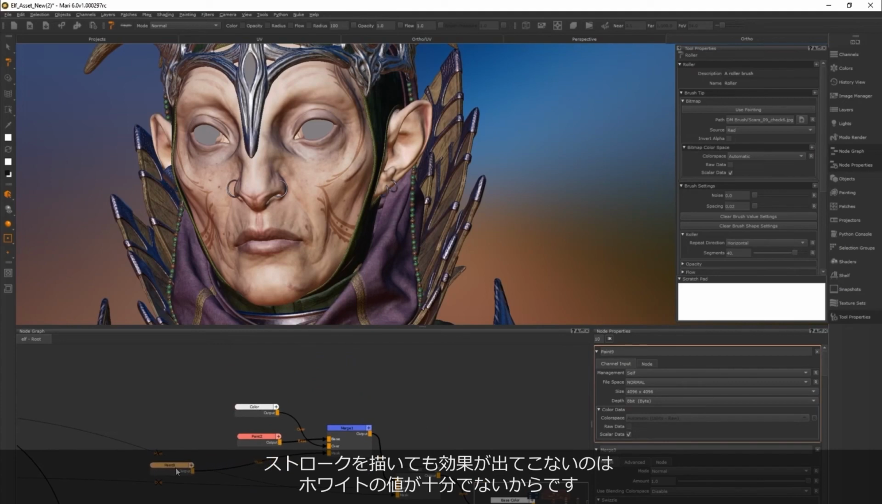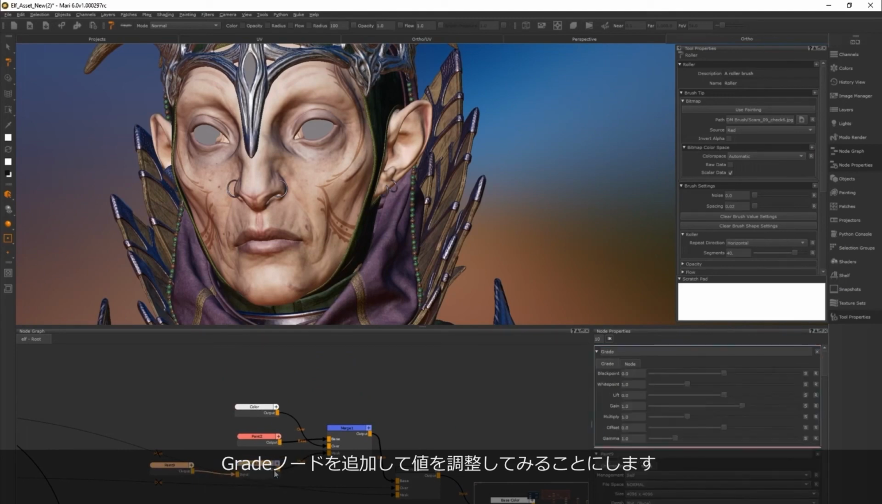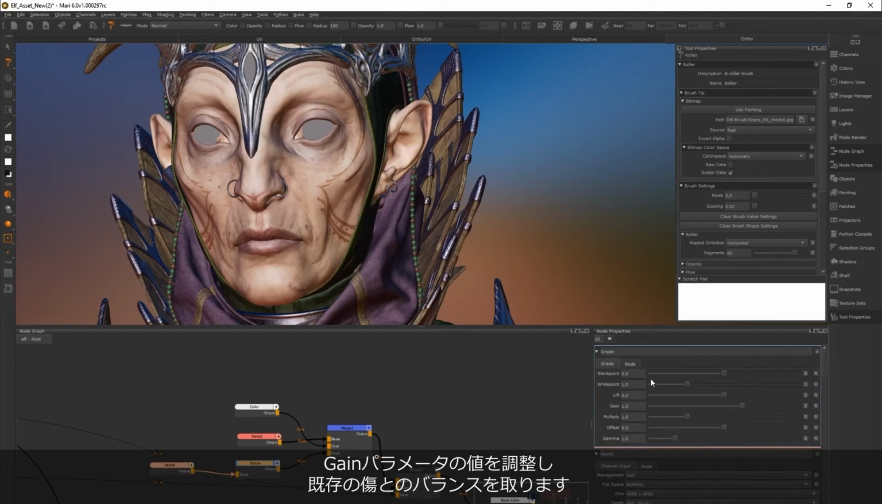Instead of redoing the paint, you can add a grade node. If you press tab on your keyboard and type grade, you can attach it to the paint node and then repeat the input into mask. Then, in the node properties, we can increase the gain, which will make the value stronger. Now you can clearly see the wound, but this is too strong. Let's bring it down to 3.